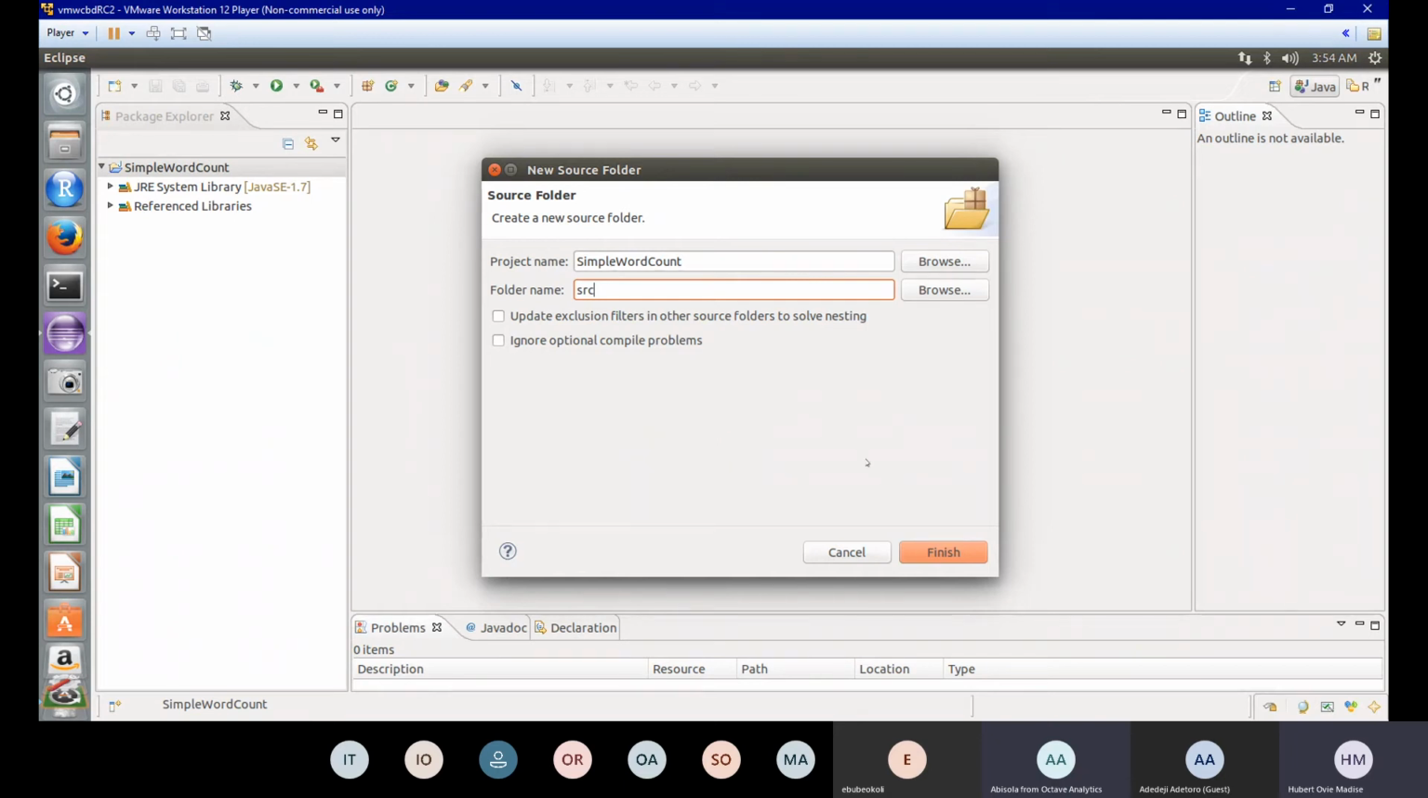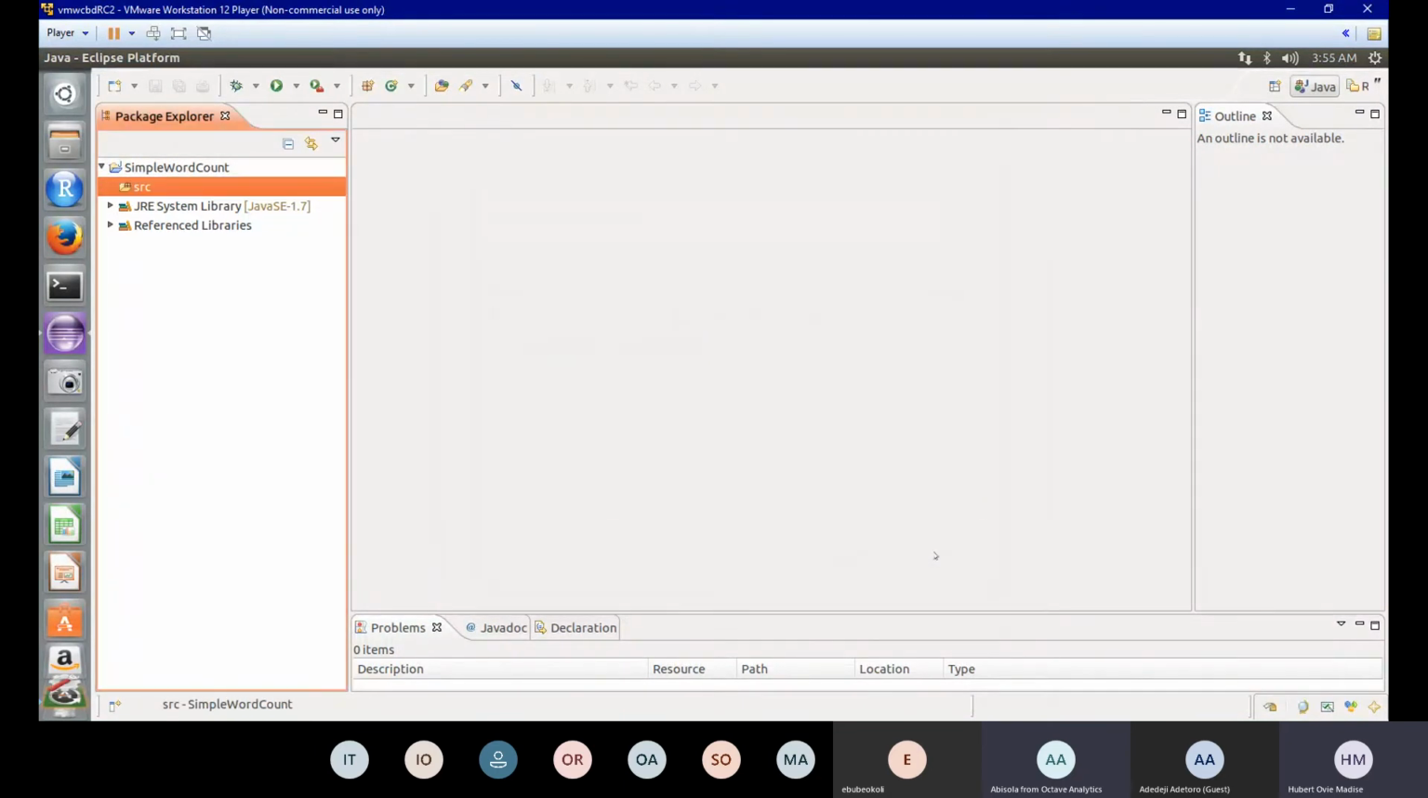There's one thing about VMware. VMware is just for practice, so if you start updating stuff, you might have issues with your VMware. Ignore optional compile problems. We'll probably not encounter compile problems, so that is why I think we are just ignoring this. Okay, finish.